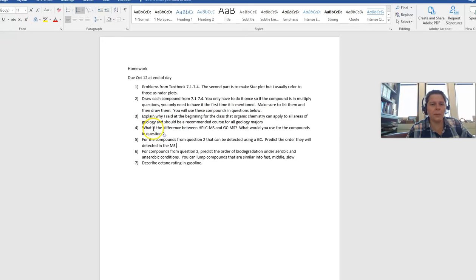The next question is explain why at the beginning of the class I say that everybody should have organic chem, so talk about that. What is the difference between an HPLC and a GC, and what would you use for these questions that you did? Which ones would you use an HPLC for and which ones would you use a GC for? For the ones that you say go into a GC, predict the order in which they will come out and be detected by the mass spec.